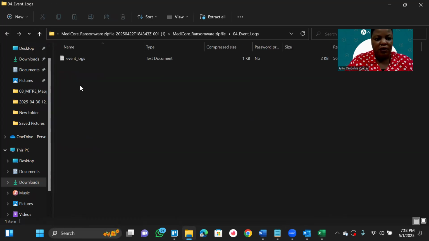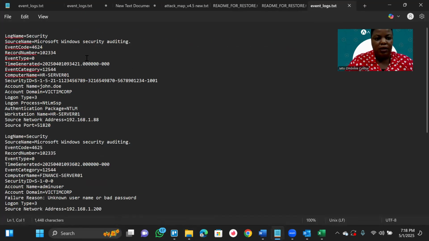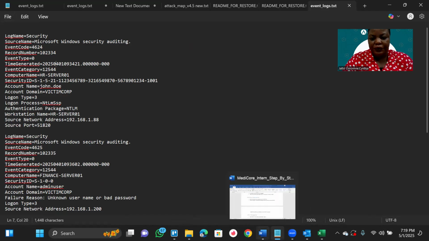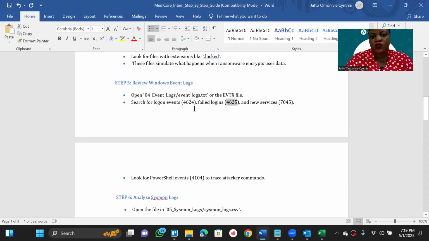So the event logs. Oh yes, so we have our event log here. In the event log, you can see the log time, and the log name is Security. Source name, Microsoft Windows Security Auditing. So we are looking for event 4624. This is the event log event.